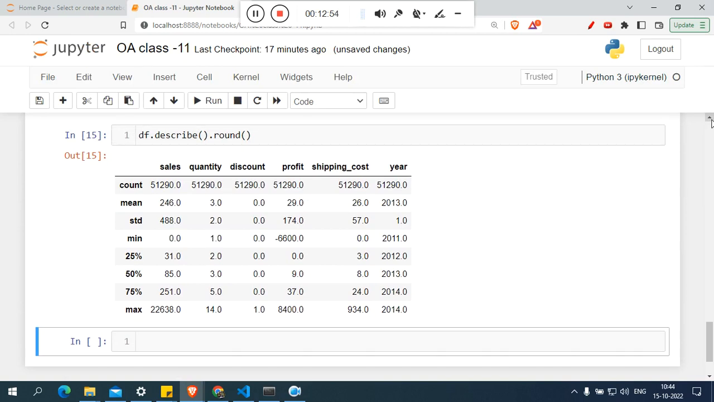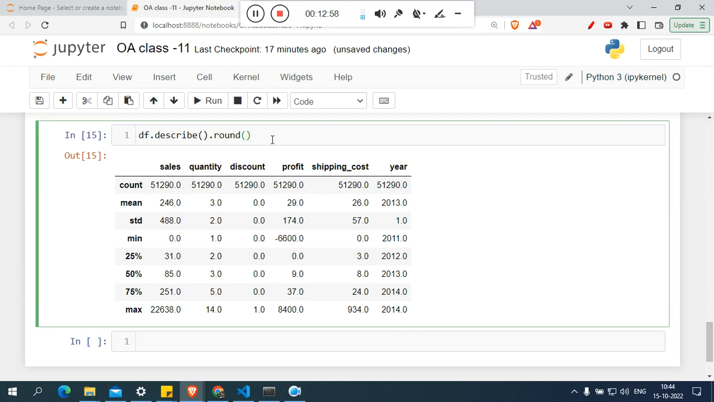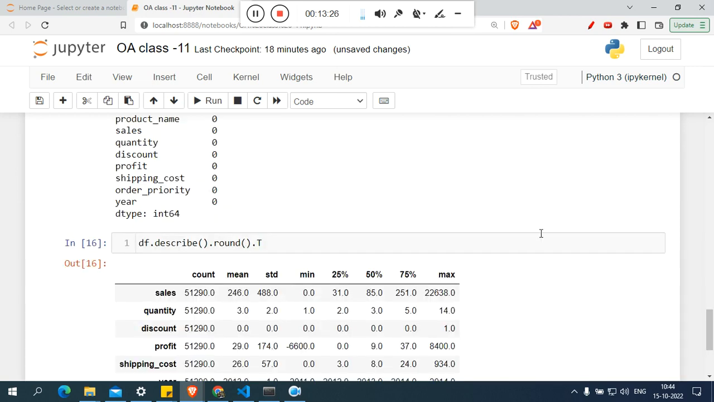Any doubt regarding this? No. Okay, maybe there is one more thing. I'm not interested to see sale, quantity, discount and all these things in the column, and this count, mean, standard deviation in the row. So what do I need to do? This is one matrix. Okay, and if I do the transpose, then what happens? The column goes to the row and rows come to the column. So what you need is transpose. Just use capital T, it will transpose.